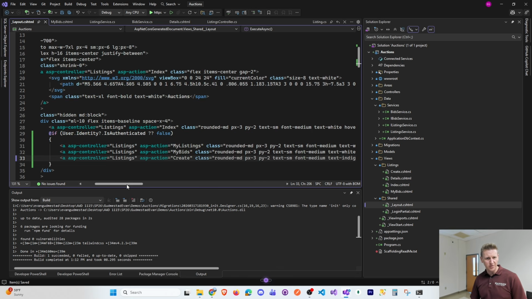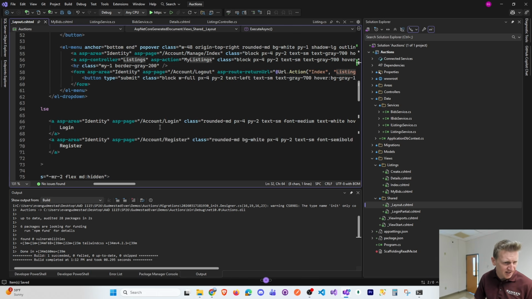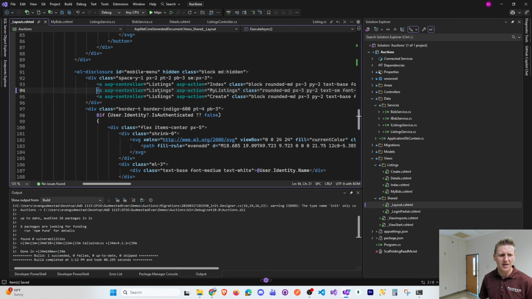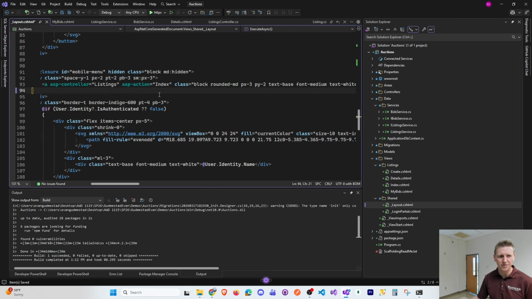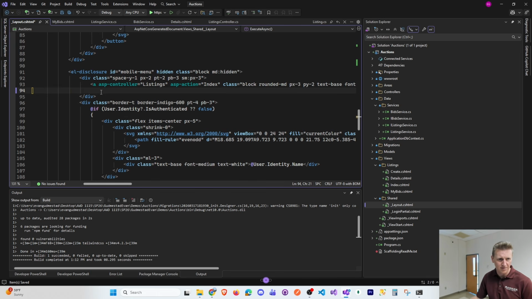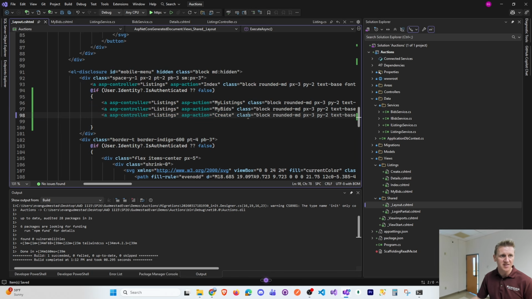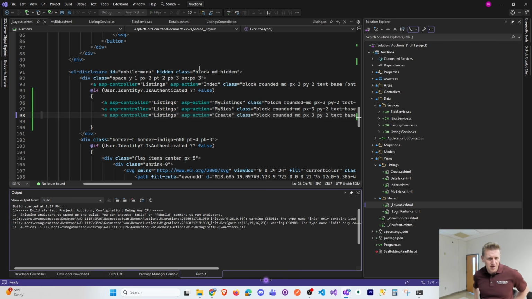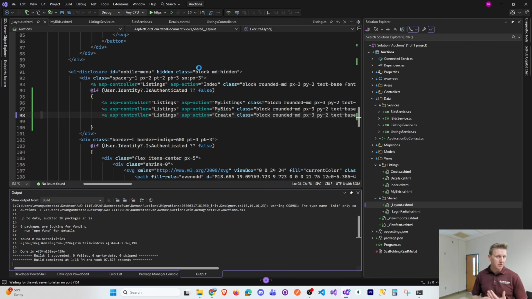So now you're only seeing the my bids if you're logged in. But then you also have to update the mobile nav bar, which is down around line 94, right here. So kind of the same thing here. I move those behind an if statement. And you only see them if you're logged in. So now we have the code to view my listings and my bids behind a login.